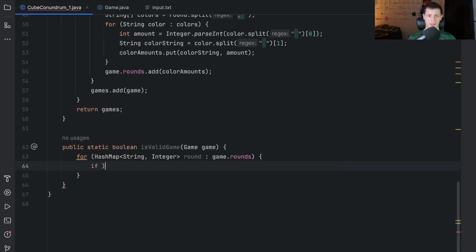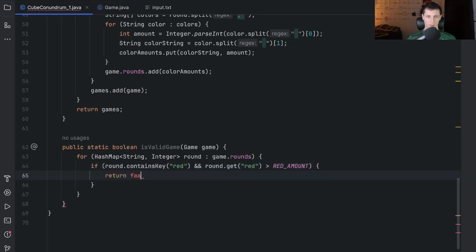So we can say if the round contains the key red, and then round.get red. So first red must exist, and then if it does, we can go and get its value. So if round.getRed is greater than the red amount that we have up above, then we have an issue. That means that we don't have enough cubes to support this kind of game, so therefore it's an invalid game. So what we can do here is just return false. But we can't just rely on looking at red, we also need to look for the green and the blue. So let me go ahead and add that in.